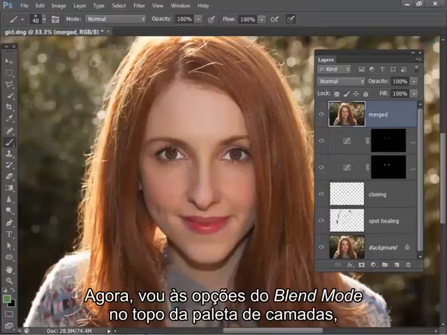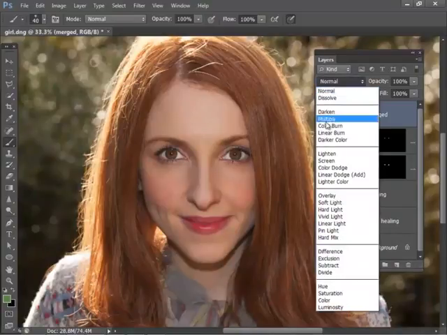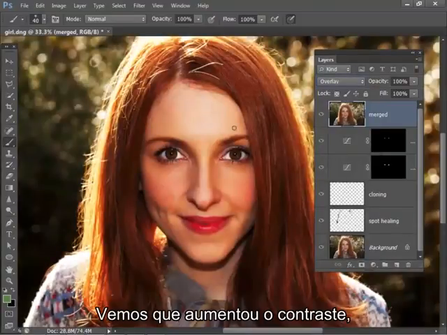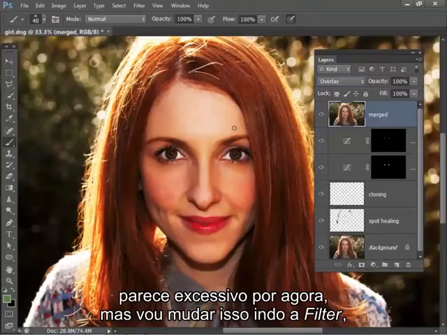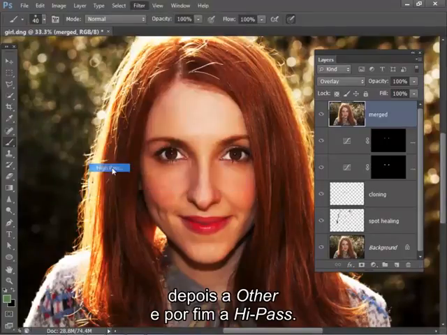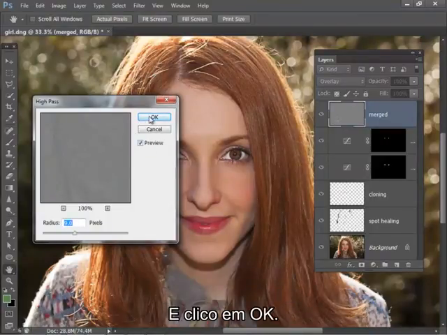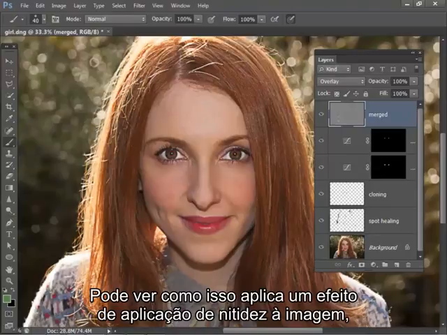Then I'm going to go to the blend mode options here at the top of the layers panel and change the blend mode of this merged layer from normal to overlay. And that will give me a boost in contrast that looks quite garish at the moment, but we'll fix that in a second by going to Filter, Other, High Pass. And I'm going to set radius to about 9 pixels.